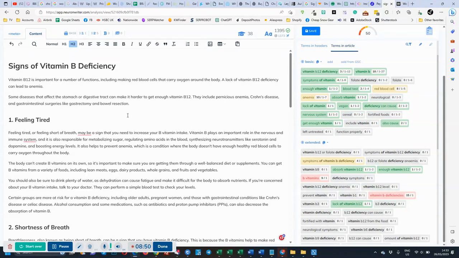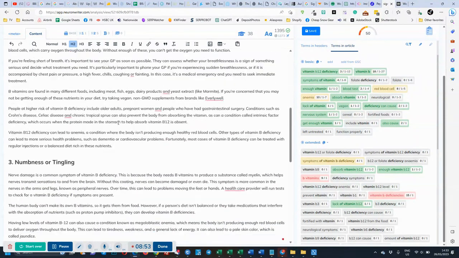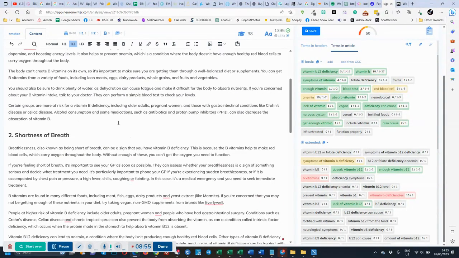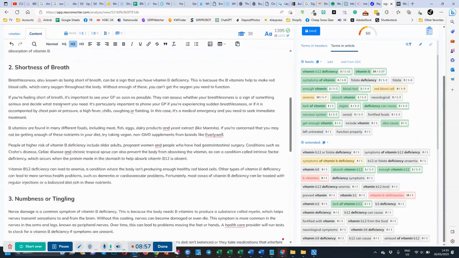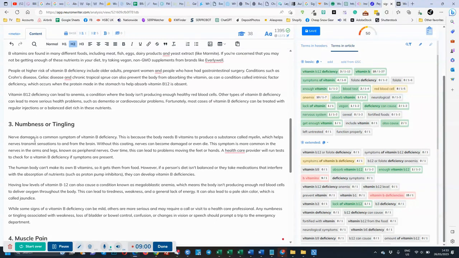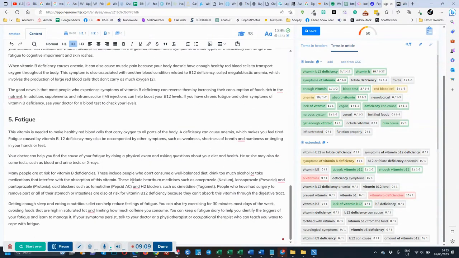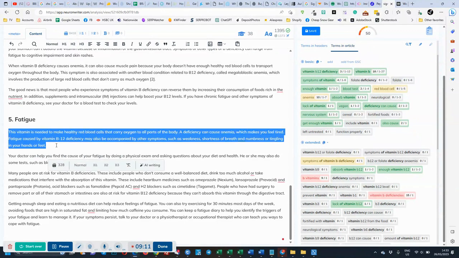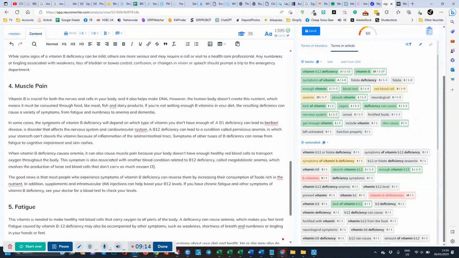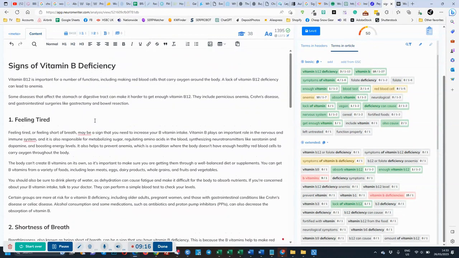So if we go through this, and if you just have a little read of this, like nerve damage. Nerve damage is a common symptom of vitamin B deficiency, blah, blah, blah. It reads really, really well now from Article Forge. It's very, very good quality, like the grammar and the flow and all that stuff. And the sections, it seems to be pretty smart these days. So I'm quite happy with that. Okay, so we'll remember that 50 score for Article Forge.